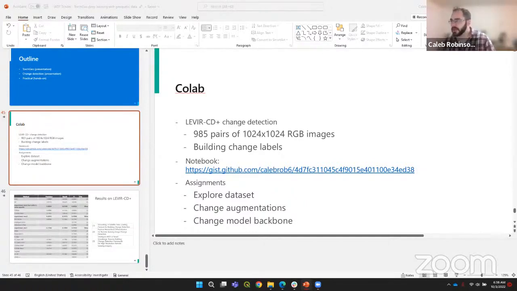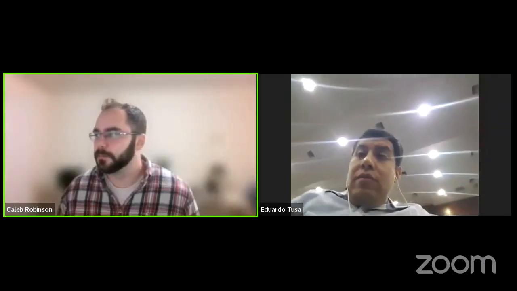Alright. Does anyone have any other questions on the change detection part or the TorchGeo part, I guess, before we get into the practical? Here's the link for the Colab. I will show how you can load the notebook that I linked to in Colab.